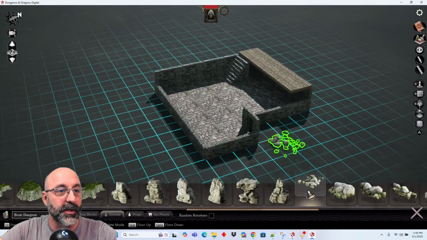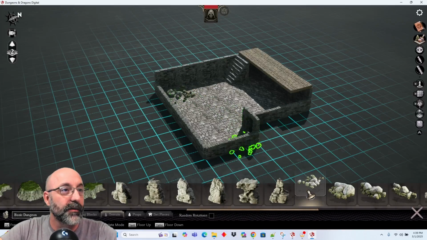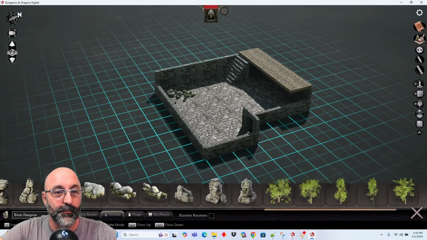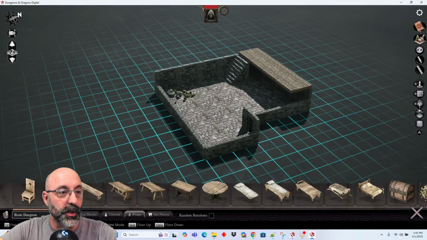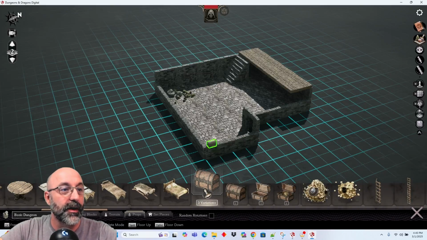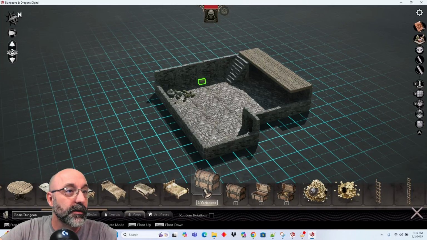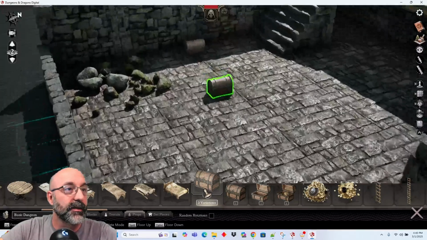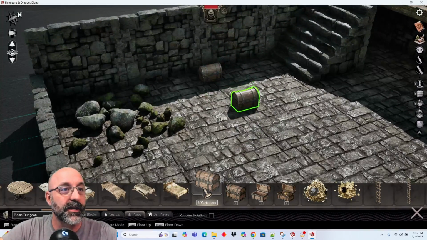And if you come over, you can get to just some rubble. So we can put some rubble right over here. You can see you get some trees and some broken pillars. But we're going to come over to props. And let's just put a couple small props in here. Let's start off with a chest. Definitely not a mimic. We'll put a little chest right there. As we zoom in and pan over, you can see the chest sitting there.